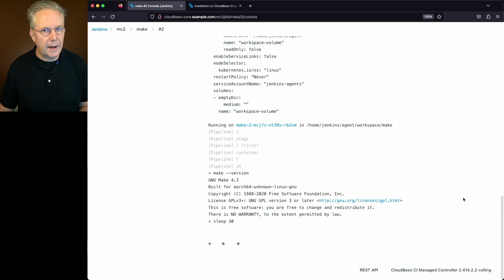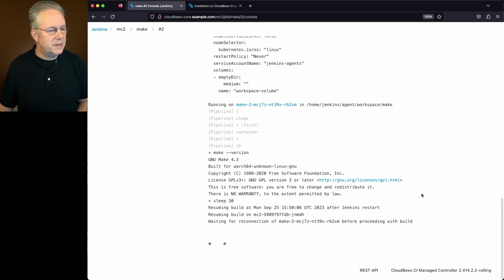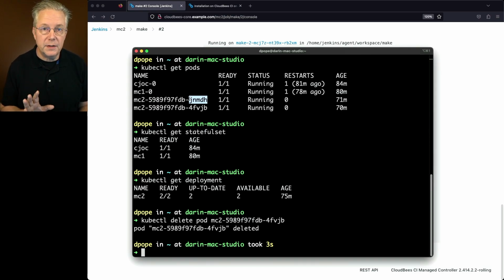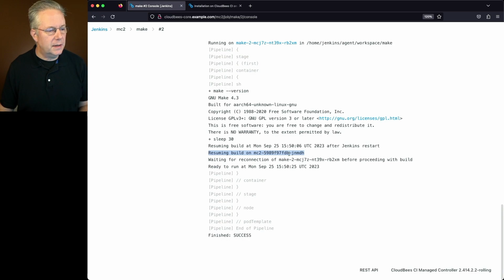If we go back and look at our console, what we're going to see is that we're resuming the build after the Jenkins restart. Now don't get scared about that, because what's really happening is we're just resuming the build on the other replica that's currently running. So JNM, if I take a look at this, that was this replica that was already running. So it was picked right back up. So the agent saw that it was disconnected from the controller that was running before, and then it reconnected over to one of the other replicas that was already defined for this controller. So we can see that it connected back up and it continued with the build and completed successfully.